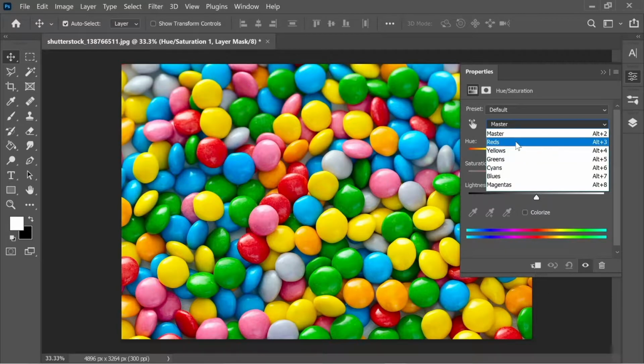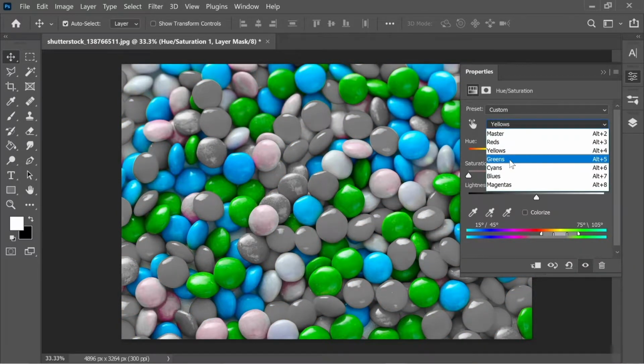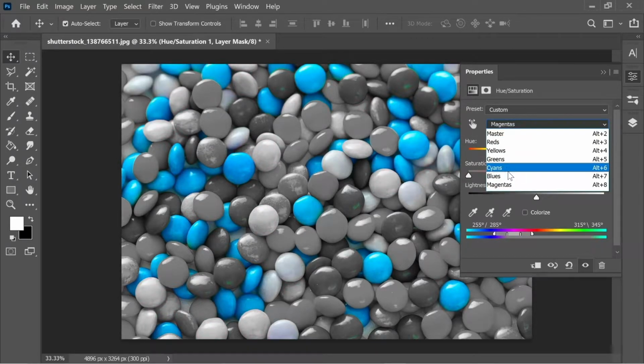So now let's go to the reds and put it on -100 saturation, which kind of deletes them. And now go to the yellows, -100 saturation, and go to the greens, -100 saturation. And you can see there's some magentas left, so go to the magenta and -100 saturation. We didn't do -100 saturation to the cyans and blues because we only want the blues and cyans.